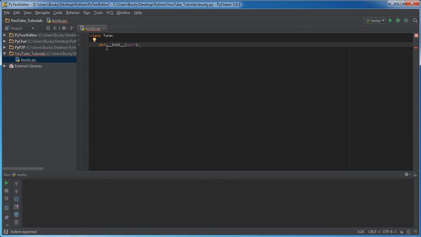Of course this is a weird name, and I think it stands for instantiate or something, but I always think of it like initialize, or what you're supposed to do initially, even though that's probably not the most technical way to look at it.